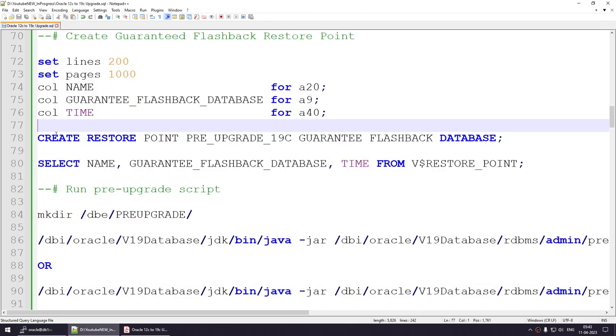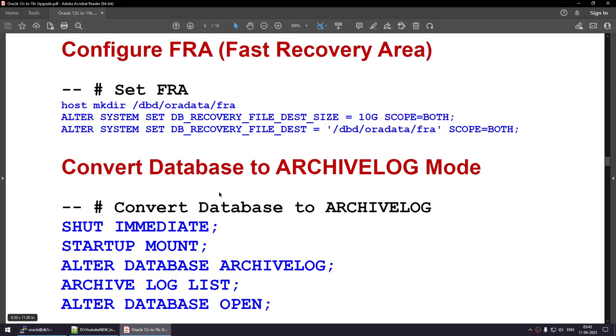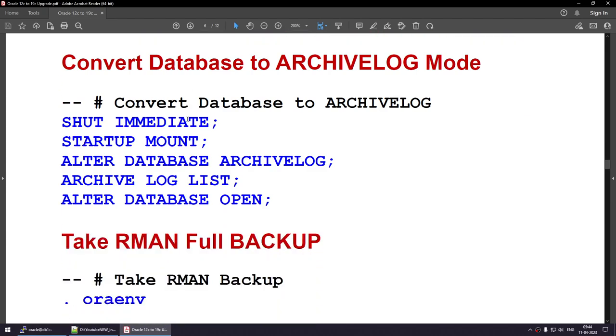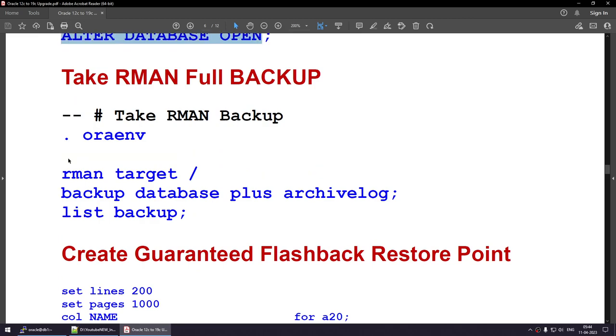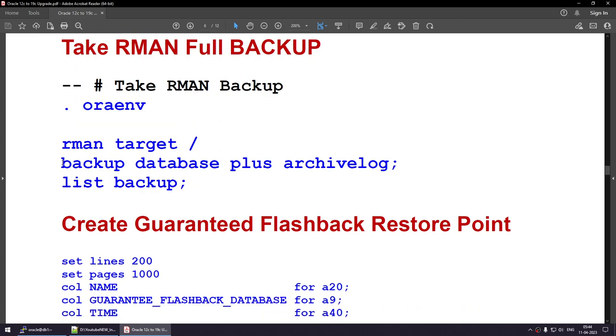So we need to enable the FRA. To enable the FRA, set these two parameters, the recovery file dest and the size of the FRA, and the location, the destination for your FRA, where you are going to store it. Then convert the database into archive log. So start up the database in mount mode, alter database archive log, archive log list will verify that our database is now in archive mode, and then we will be opening the database. We will take the RMAN full backup. Once all of this is done, we will be taking the full backup. So we'll say backup database plus archive log, and we'll verify that the backup is present.